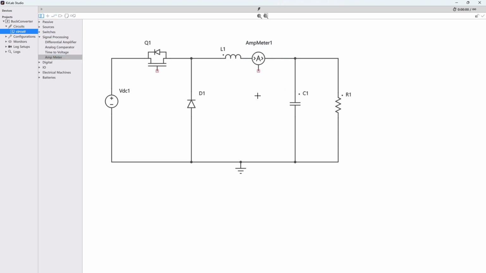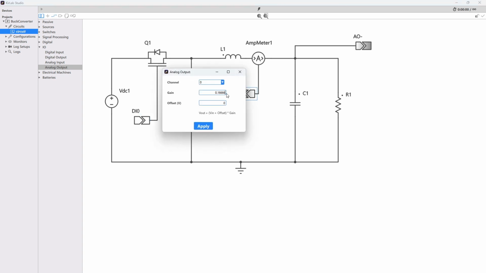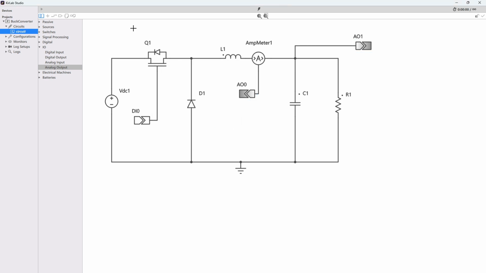We will also add the input and output components from the library, with a digital input for the PWM and two analog outputs for the current and voltage. We will adjust the gains for the analog outputs to match the controller ADC. And finally, let's add some labels to the circuit nodes.